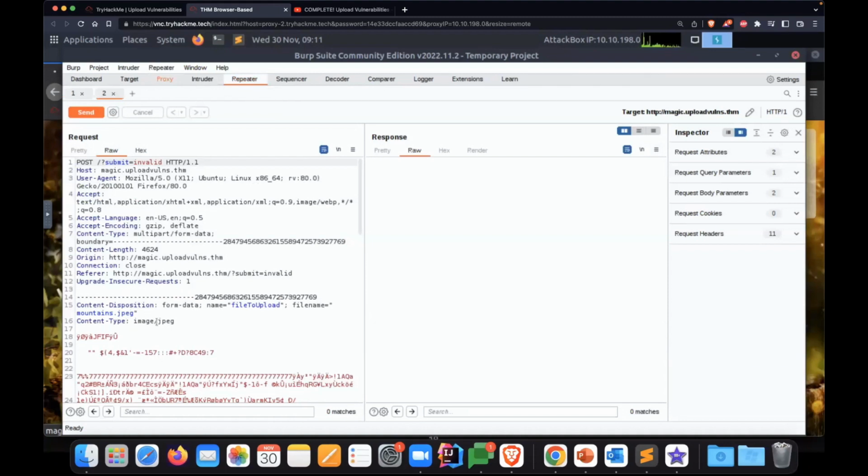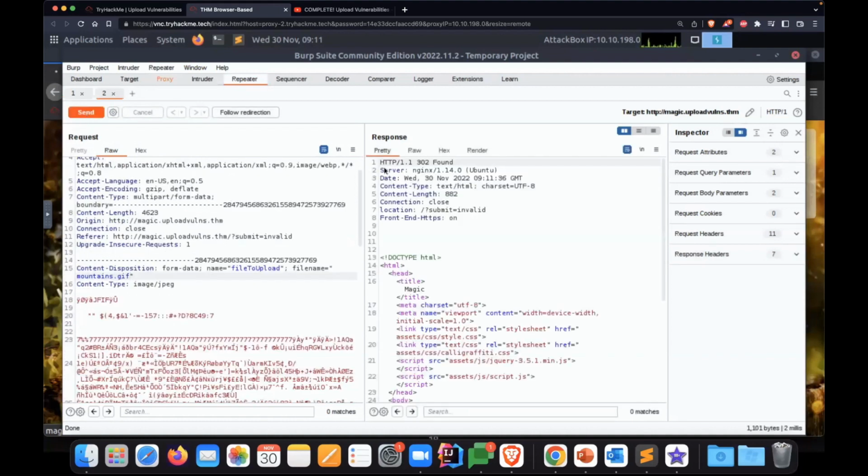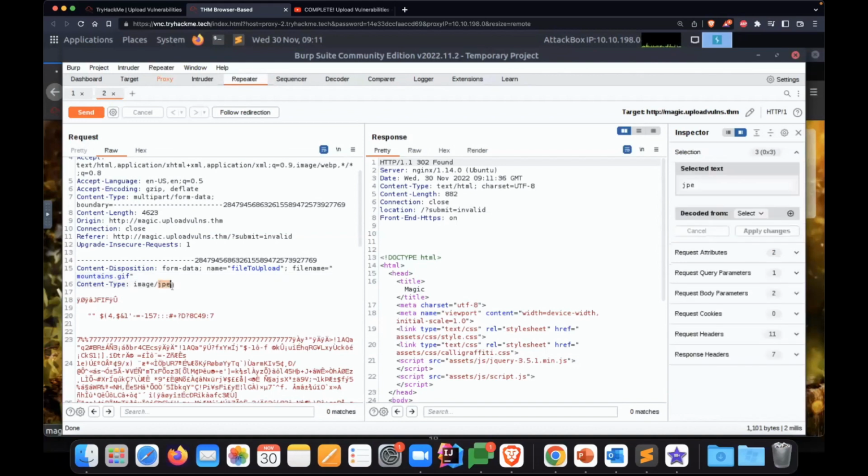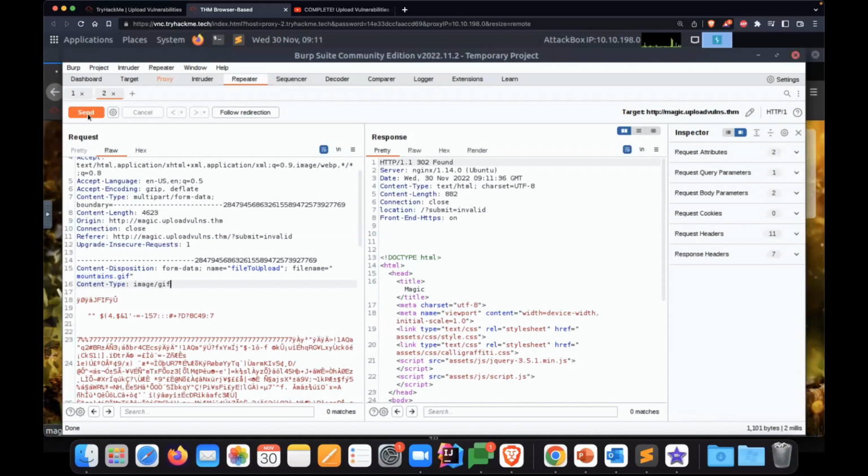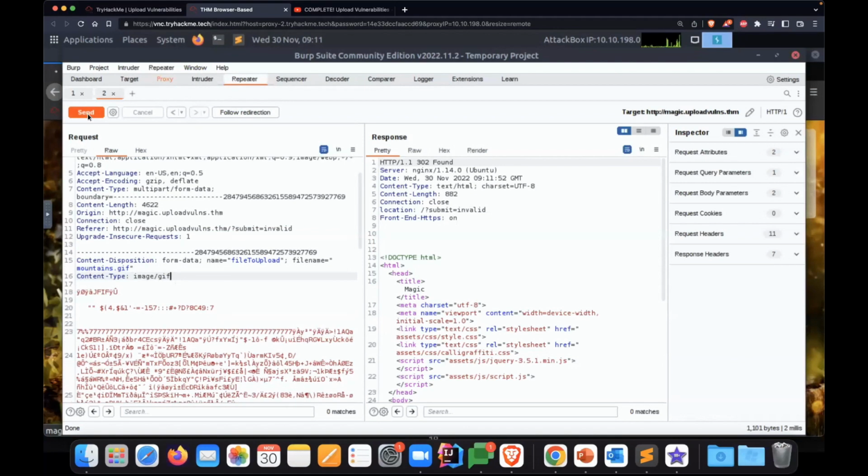Its content type is image/jpeg. So let's try to change it to gif to see if it is working. It is still showing 302 Found and location is submit invalid. This means that this particular extension is not working. I'll try one more modification. I'll try to change it from image/jpg to image/gif, and still it is not allowing us to upload this particular file.